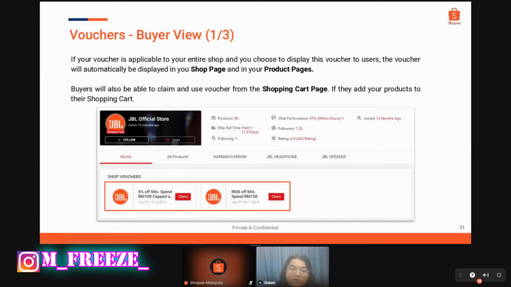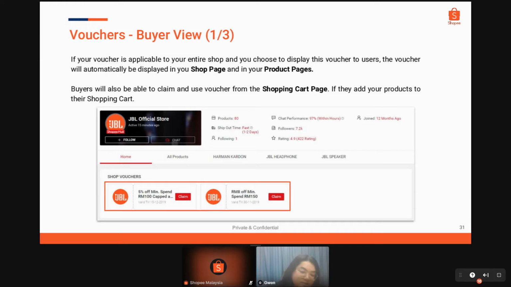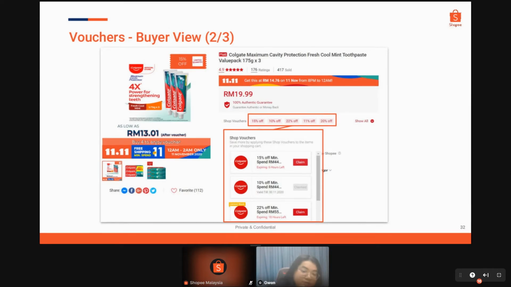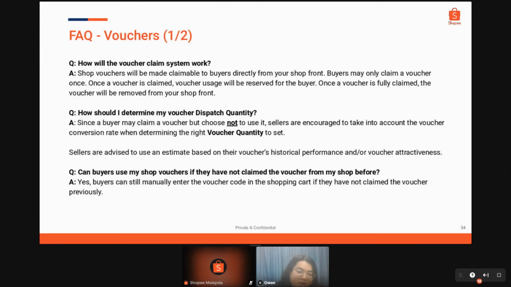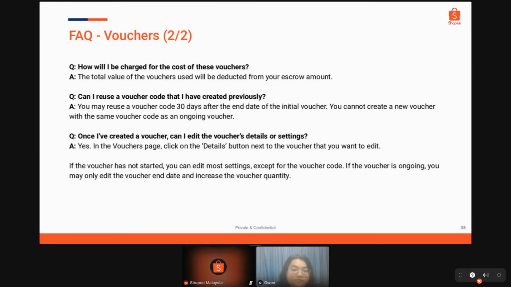So this is the buyer view. After you have created your voucher and chosen to display on all pages, the slide shows an example of the shop page. Then will be the product page. Then this is the buyer shopping cart page. So when they check out, they will see your voucher. Same for the FAQ, you can read it on your own. We will send you the slide.